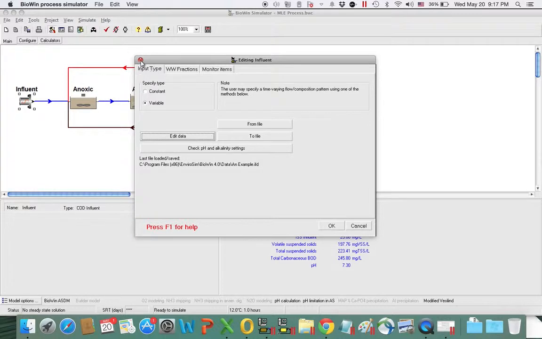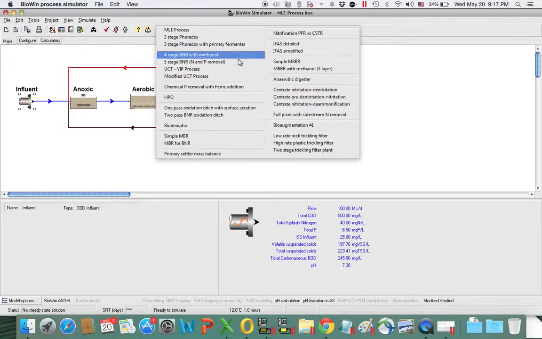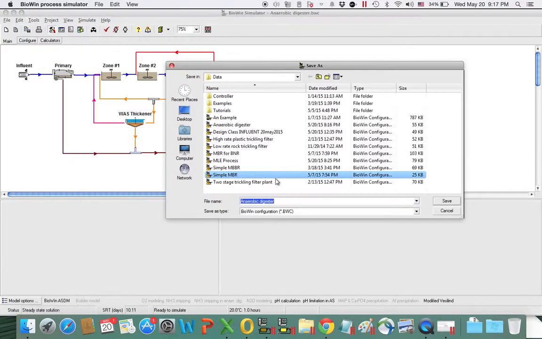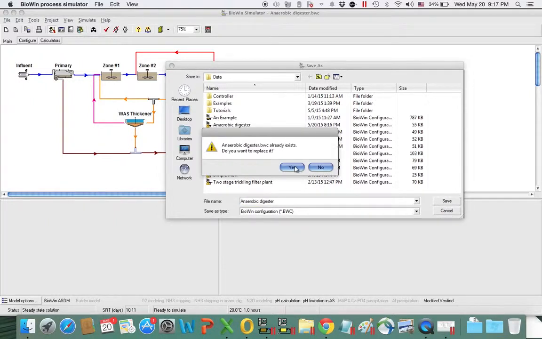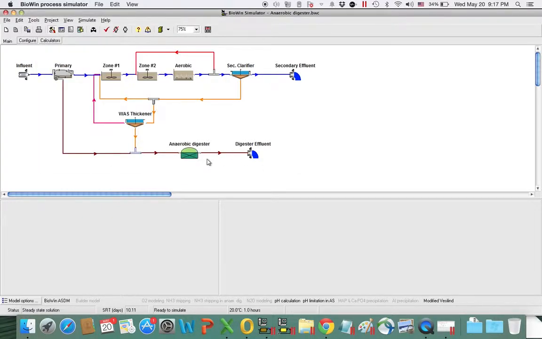So I'm going to close this layout, and I'm going to open one that I know does not have dynamic information, which is this one, anaerobic digester. I'm not going to save the changes to the current project. I'm going to save this anaerobic digester because it was actually created in an old BioWin format. I'm going to say yes. I'm going to close. And now that I saved this and that I have a good layout of a conventional plant for BNR, I'm going to go into influent.